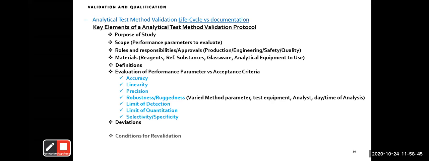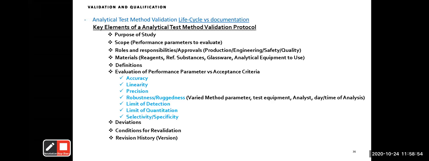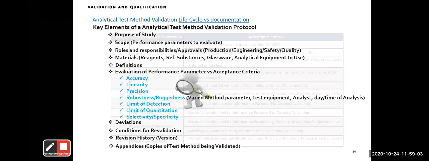If there are deviations, you highlight the deviations. You also need to state your conditions for validation in your protocol. And then you have a revision history for your protocol. So these are elements you look out for when it comes to method validation. So you focus on the areas of what are the performance parameters of that test method. And then you have acceptance criteria.